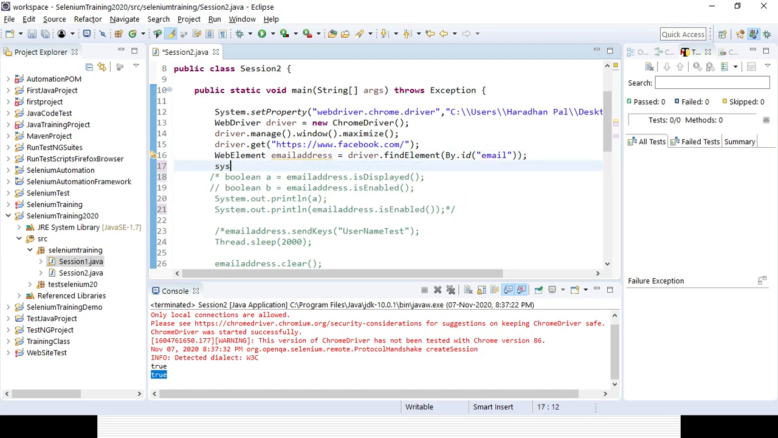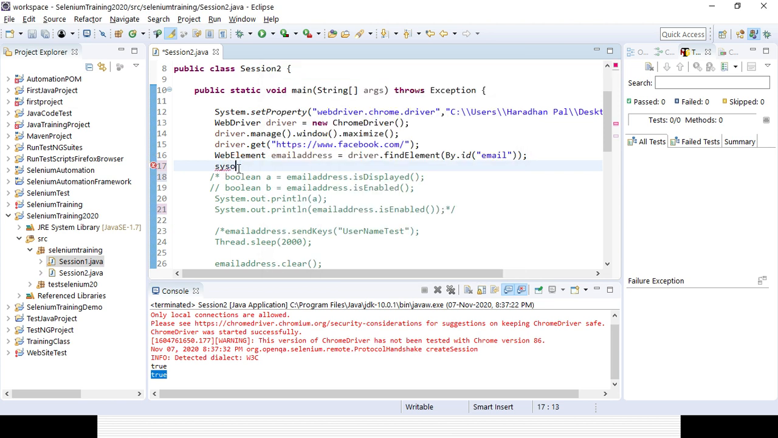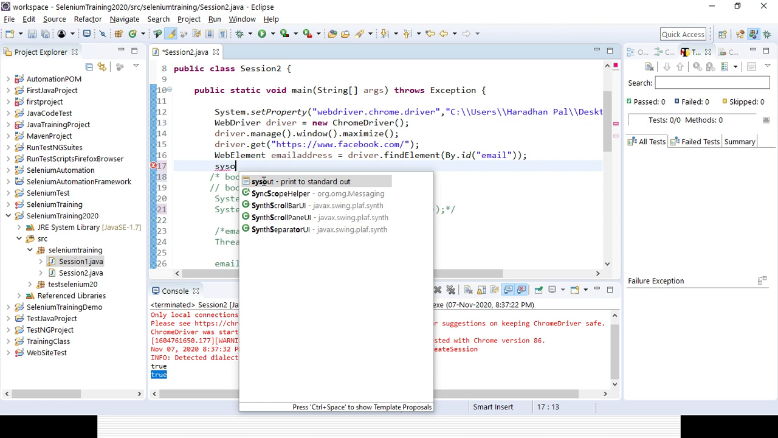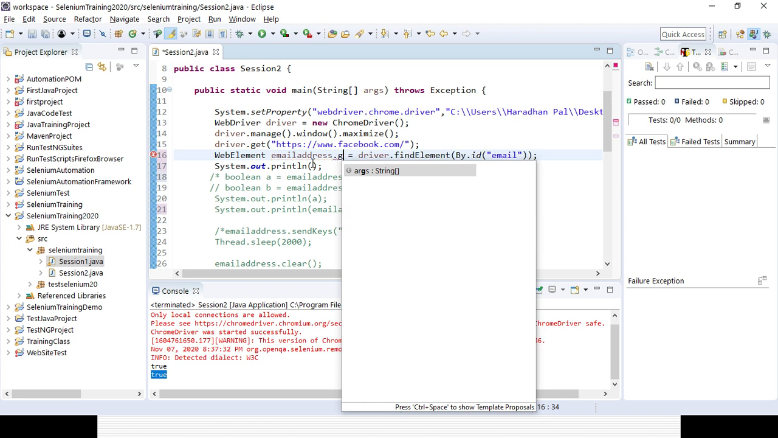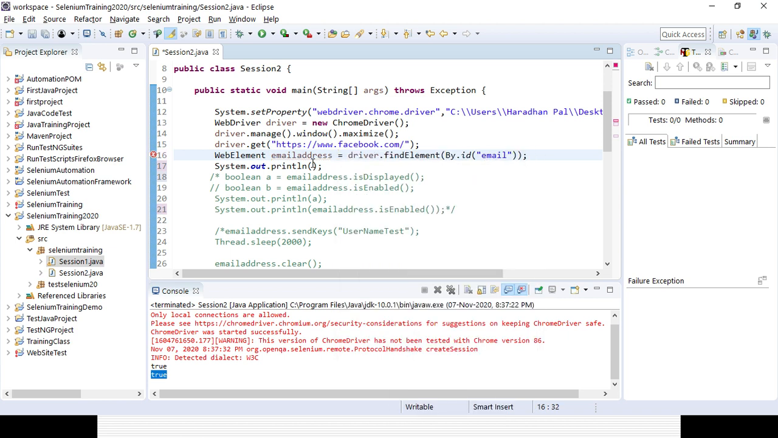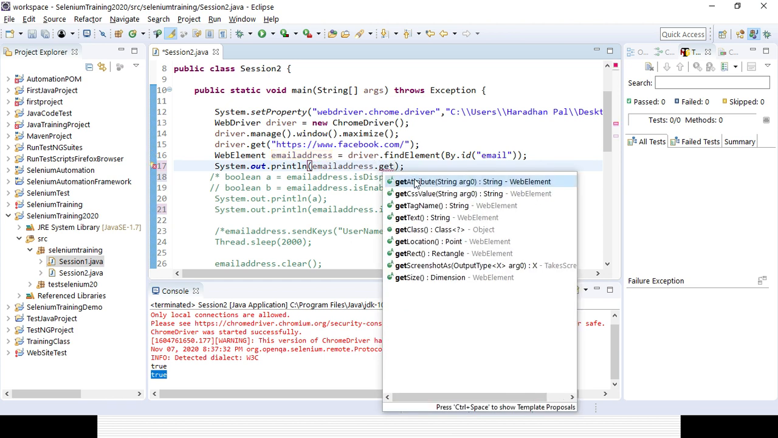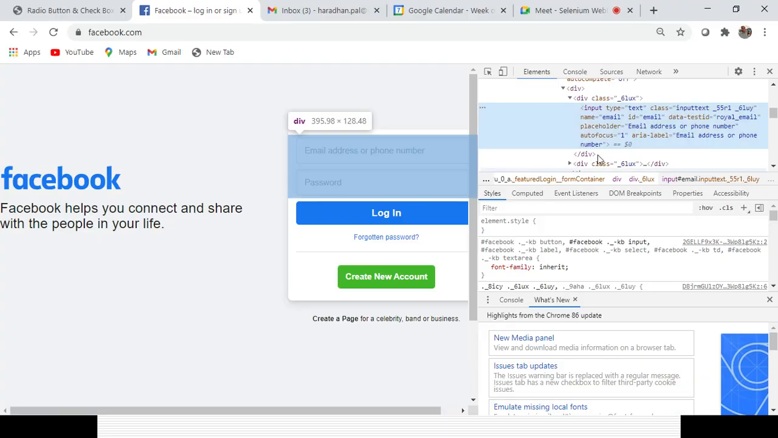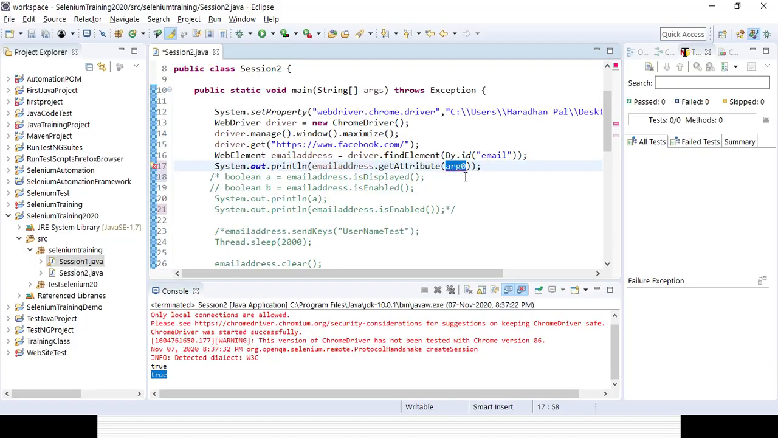Suppose I want to print, I will use System.out.println and use the variable here, then dot getAttribute, and I have to pass the type. So what is the type I want to get? I want to get the type, and the output will be text.